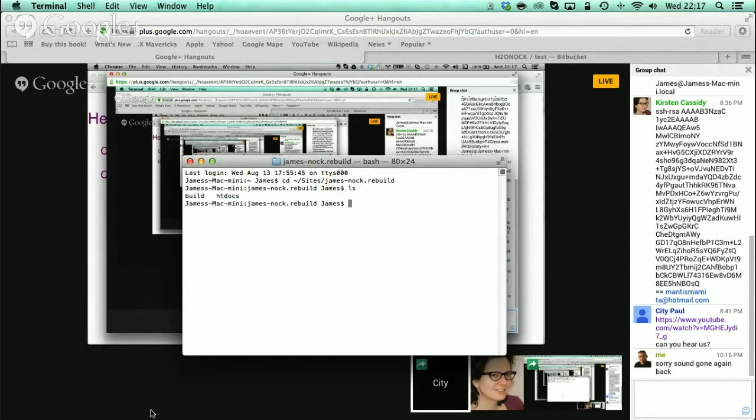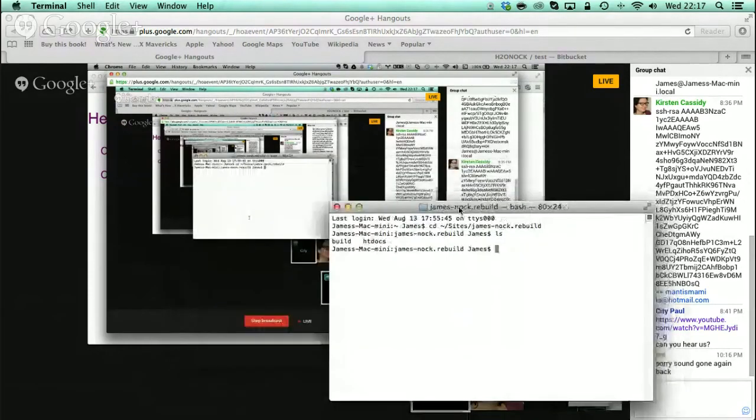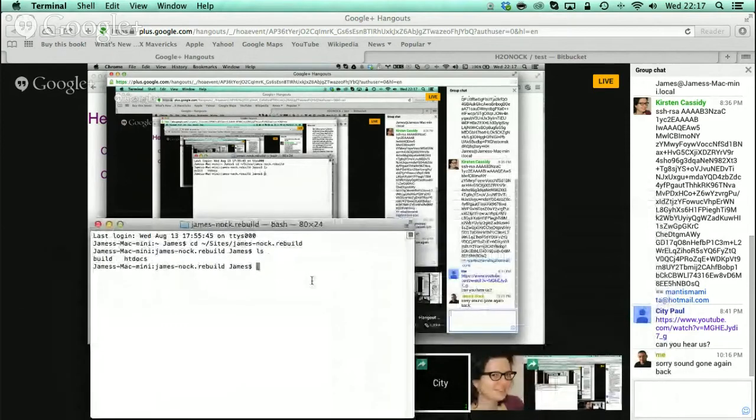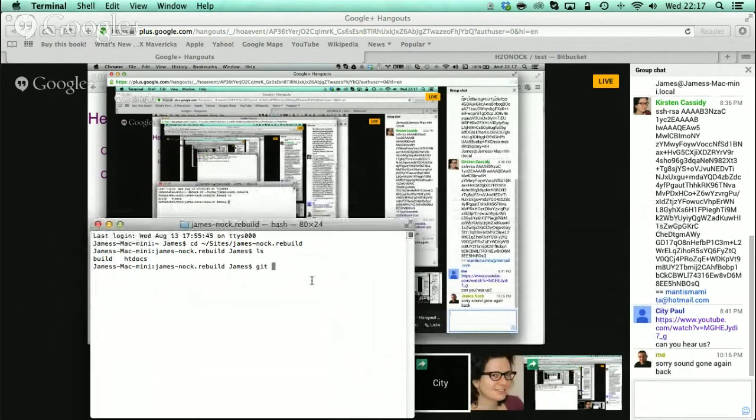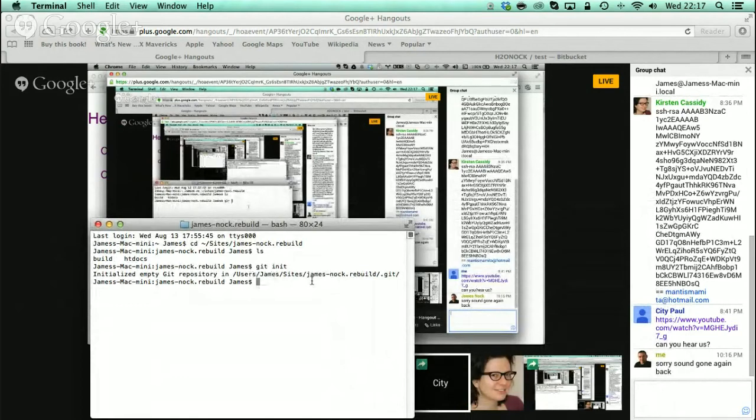But okay. So to create a Git repository, just type git space init. Yeah, that's it. I shouldn't have done that. I should have done that inside of the HT, shouldn't I?